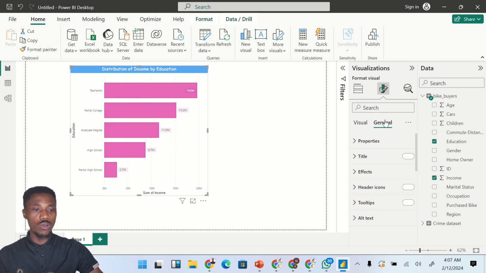Just go ahead and explore all of these options, see how to play around with these, and this makes sense. Cool. So that is how to create a bar chart and format a bar chart here in Power BI.